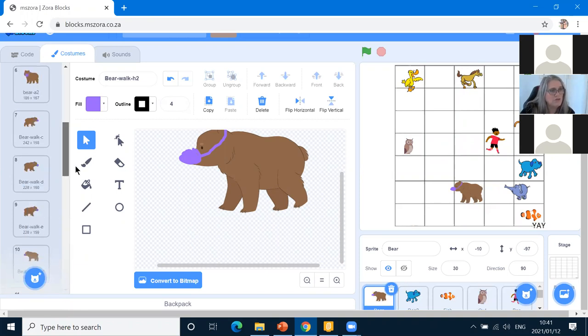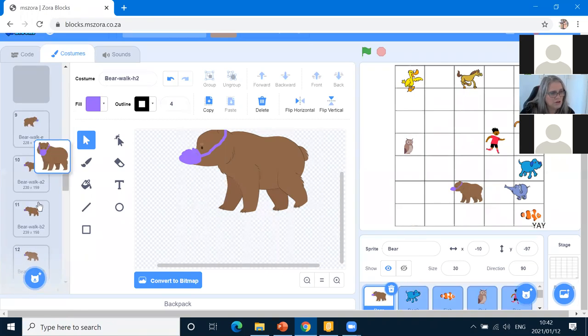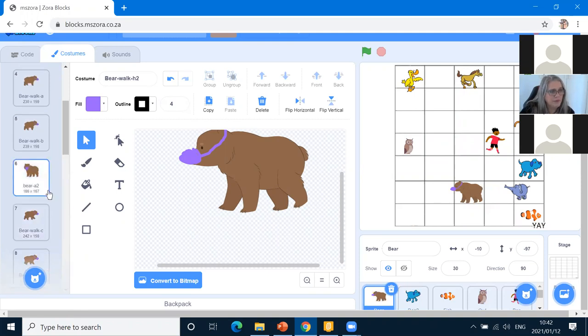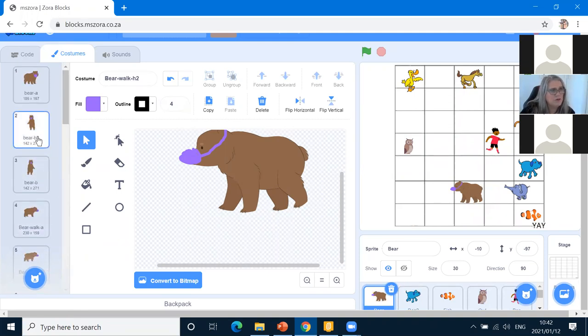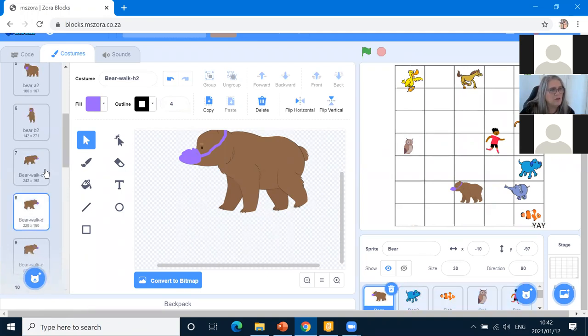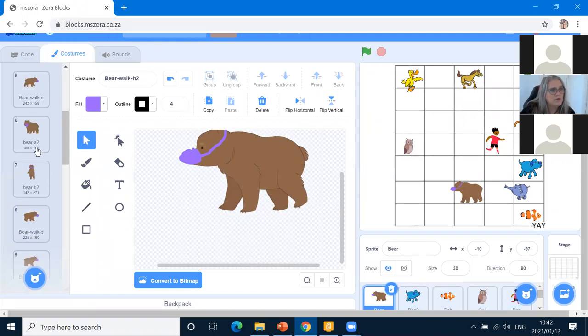No, let's go to A2. Oh, there he is. A2. Oh, yeah, it's in the right place. A2. What about Bear B2? Let's put Bear B2 in the right place. It's a bit tricky, hey? We're going to put him over there. Now, Bear walk C must go up a bit.